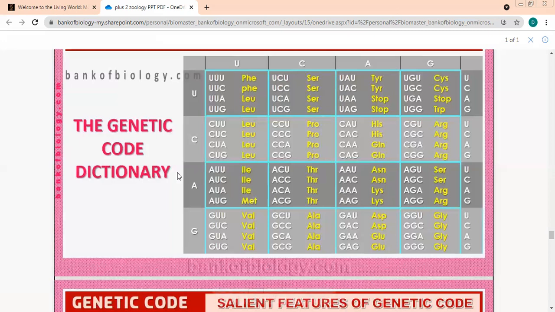Second line is very easy. Can you tell me the codes for this now? U we already have over here. So we're going to have U. What do we have on the top?